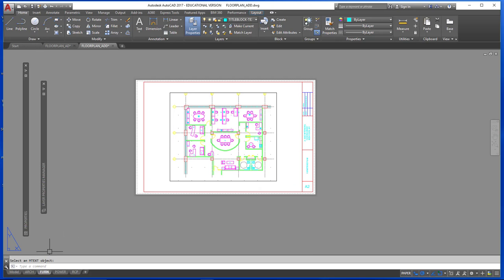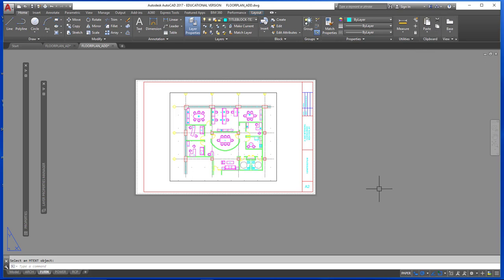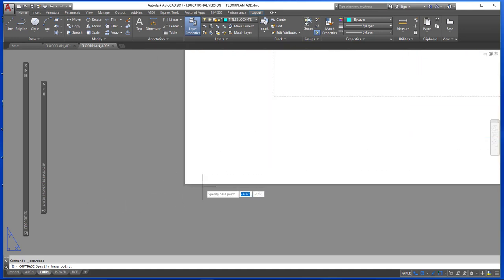Now what I could also do is this. I could, instead of using copy clip, which is up here, and you can also see next to the words copy clip, in parentheses, it says Control C. Of course, you know you can use Control C. But if you use Shift Control C, it's copy clip with a base point. So you can select a base point. I'm going to select a point here.